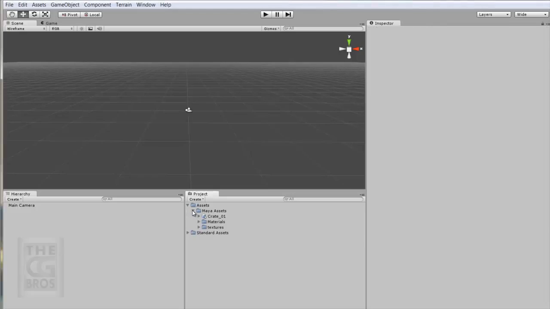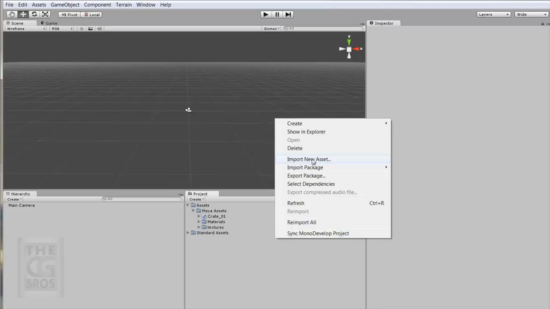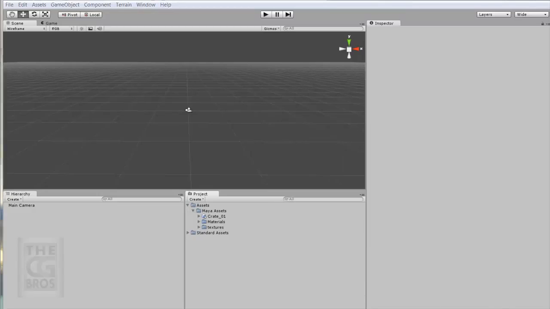We can also bring our assets in by coming up here to the Asset menu and down to Import New Asset. We can also right-click down here into the project window and select Import New Asset as well, and navigate to our Maya, FBX, WAV file, or other asset.